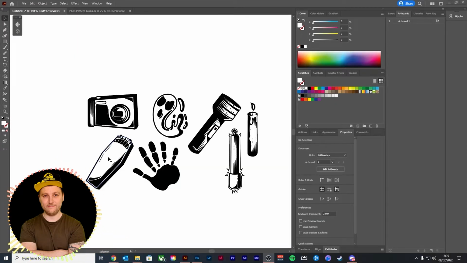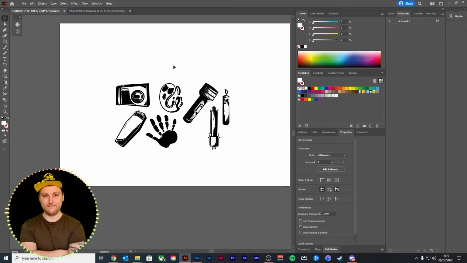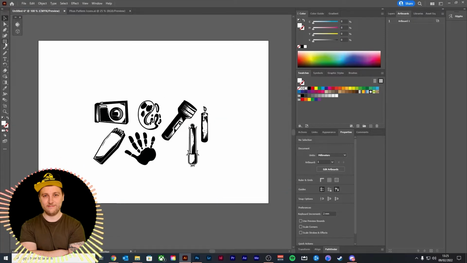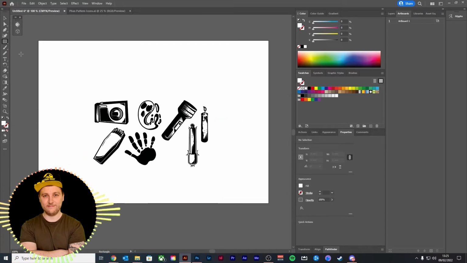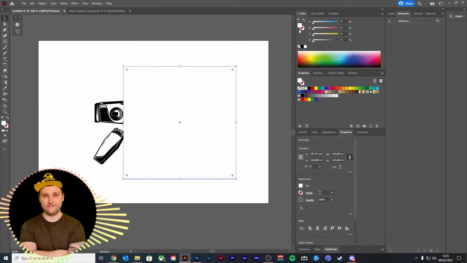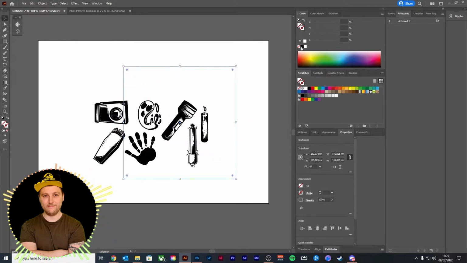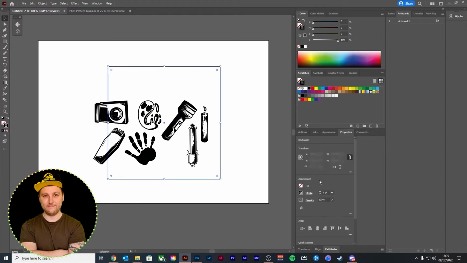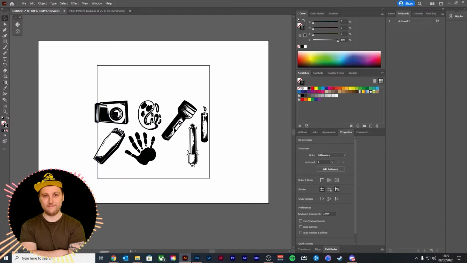So we have our Phasmophobia themed icons, and what we're going to do to start the process of creating the pattern is lay them out how we want them to look within the pattern. So we're going to use the rectangle tool to draw a square, and then we're going to start positioning the icons within the square until we're sort of happy with the layout. And then from there we can use the pattern tool and have a good start point.